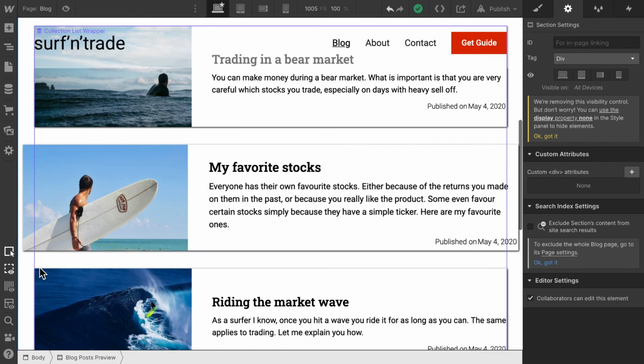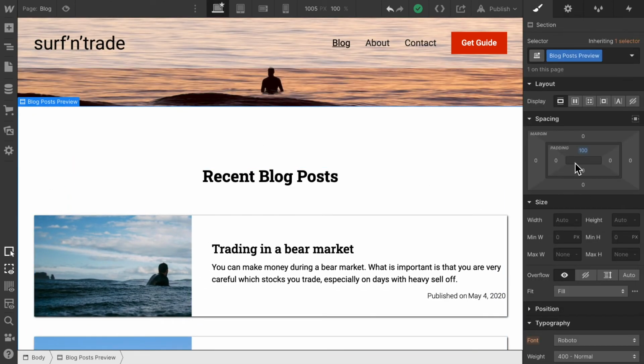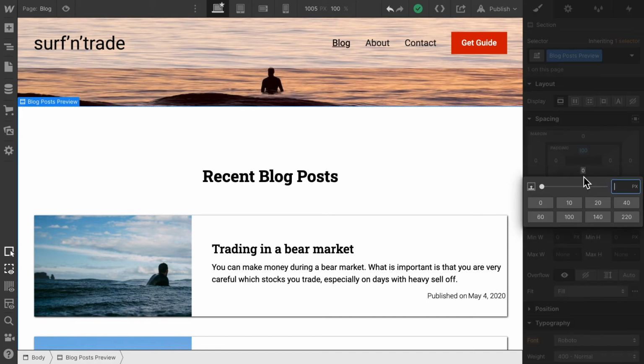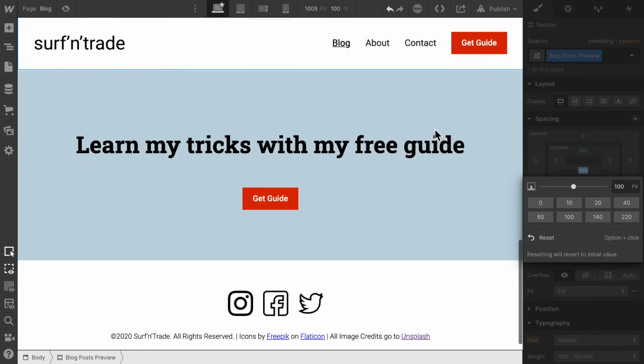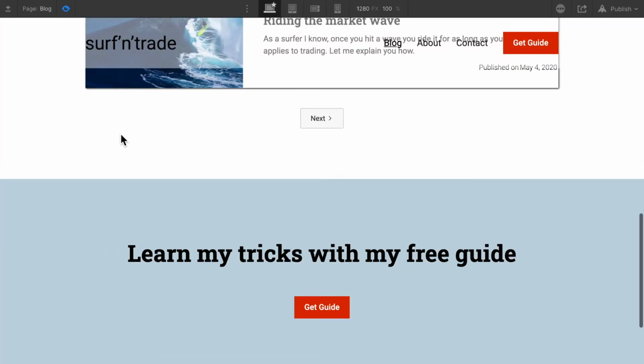Let's create some more space for this button so it can breathe. In order to do so, I'm going to create a padding of 100 pixels at the bottom of this section. Now we have this button with some more free room. All right, let's preview this again.